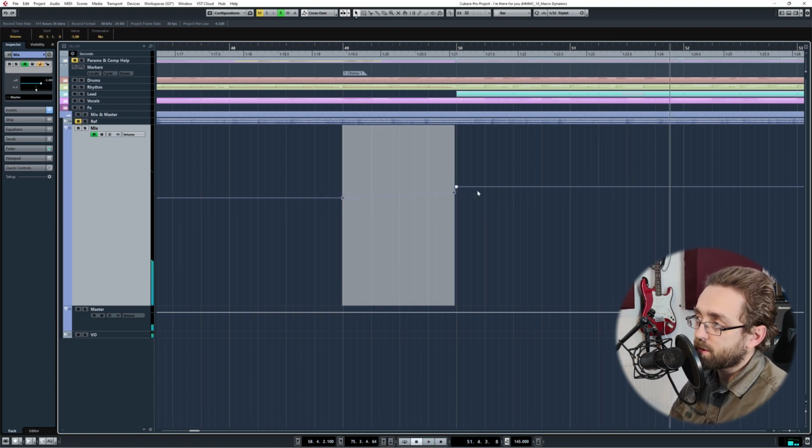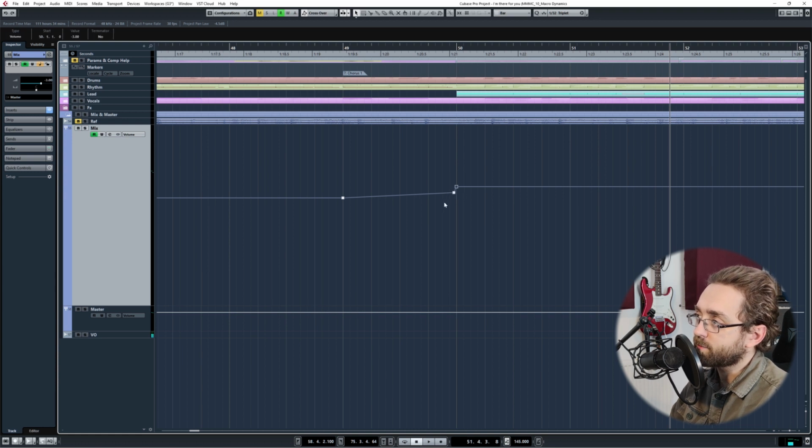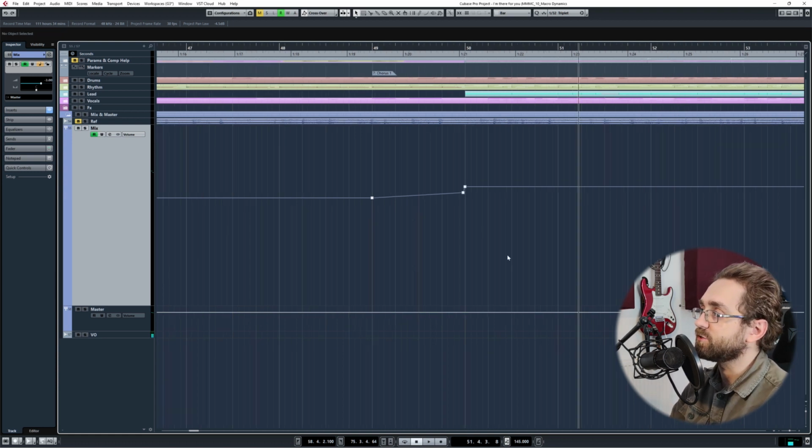So basically this first part is just a ramp, which is going to create that anticipation, like, okay, we're coming into the chorus. And then we add the little pop here. So it's going to pop up higher and add that energy.